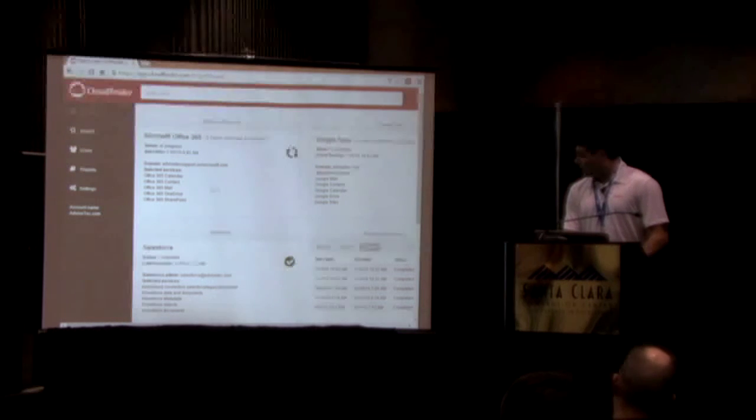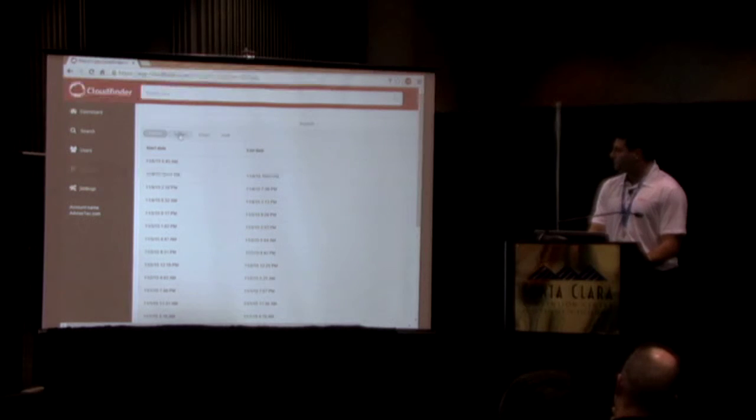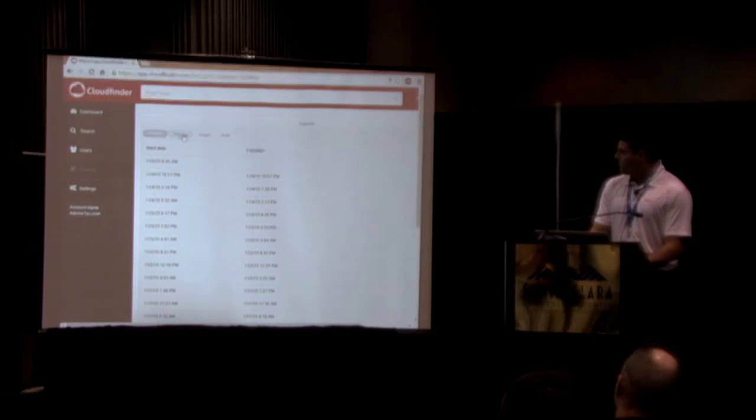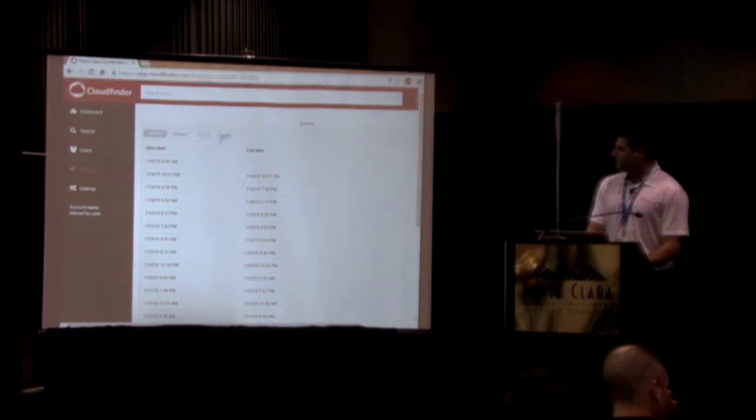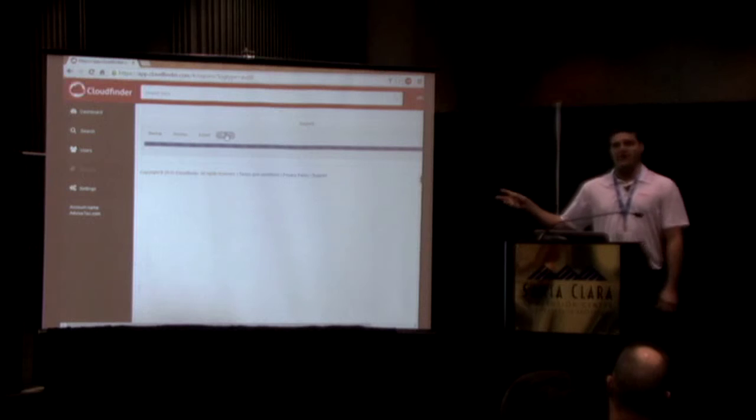And then last but not least, reporting. Again, as I mentioned, don't get too caught up with this UI. It's going to change in the very near future. But we do audit everything. So right now, only admin users have access to this.